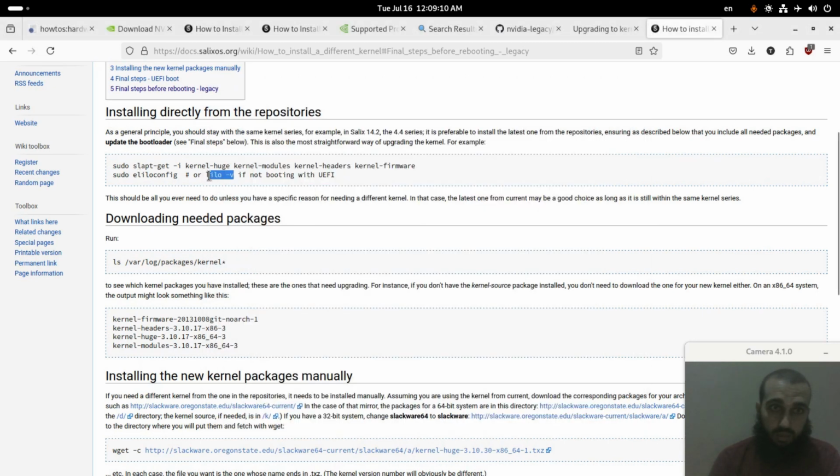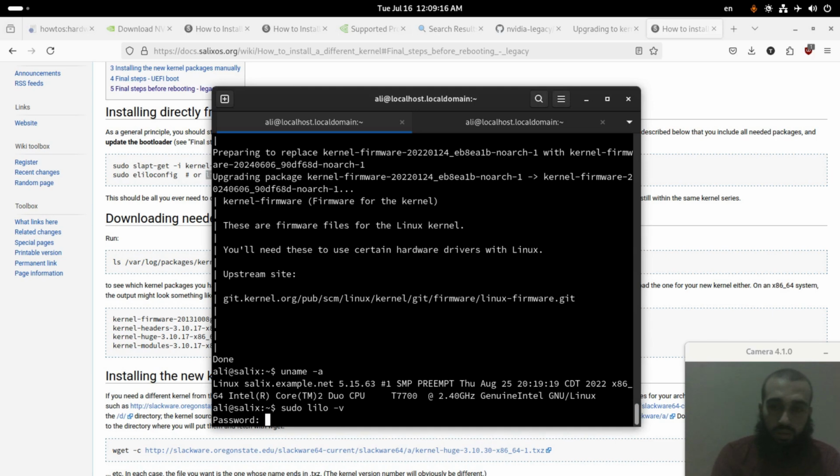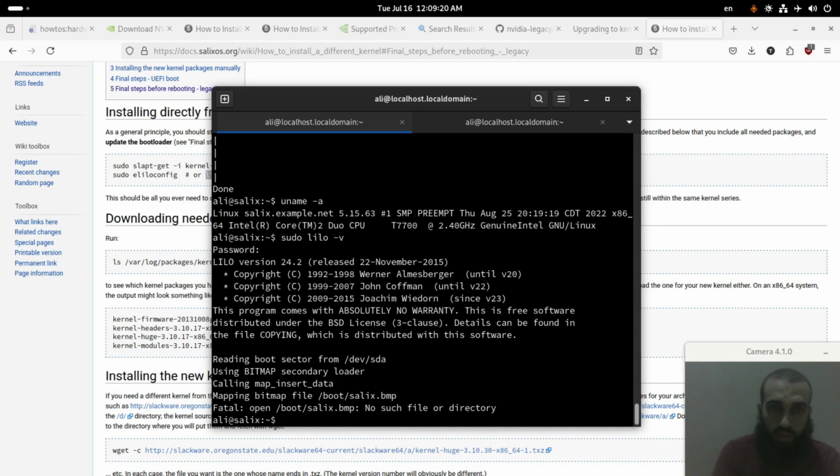The next thing is to run LILO to generate its entries this way. Okay, here we need to restart the computer.